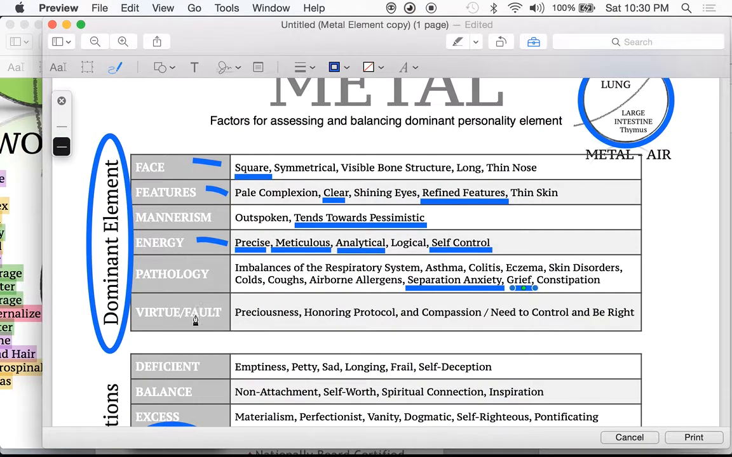So let's go down here to their virtues and faults. Honoring protocol. Please circle that one. They're very good at honoring protocol. And that's an important one to understand. A little different than loyalty. It's not just the loyalty like you would see in an earth element. It's really the protocol. It's the way we planned on doing things. That's really important to them.